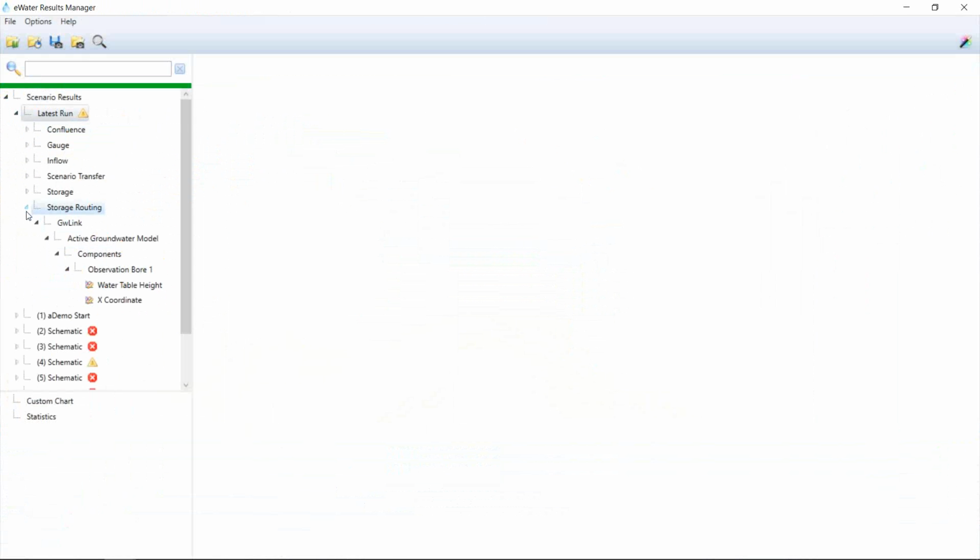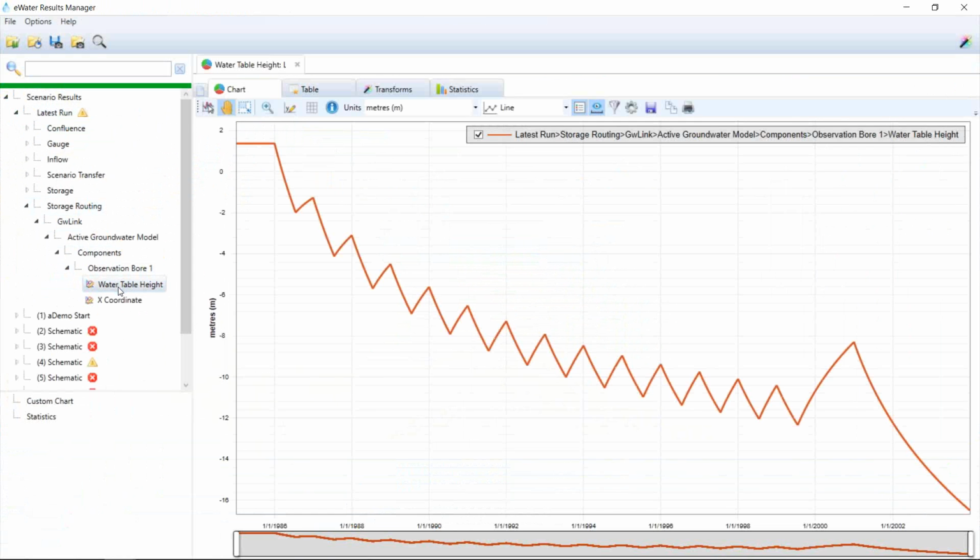So we'll go to our storage routing link, look at our observation bore, and look at the water table height. And this shows you the groundwater table height at our observation bore, and you can see that in 1986 I've turned the pump on for 6 monthly intervals, and you can see the resulting drawdown in the aquifer. I didn't record this, but you can also then look at the impact on the downstream flow in the river due to groundwater losses and gains.